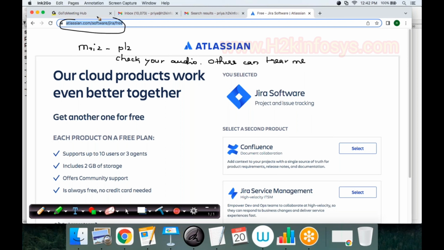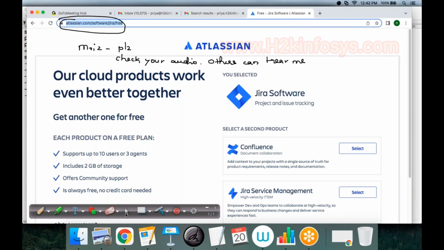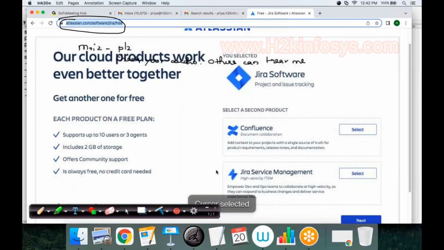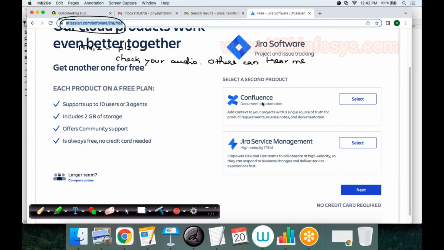So this is a URL, okay, atlassian.com/software/jira/free. Okay, so I've sent the same link on the chat box. You can save the link. Now this is the first step from where we start. We have this Jira software, and here we have some additional products also like Confluence and then the Jira Service Management. So we will not use these both as of now. Okay, we will simply use the Jira tool.